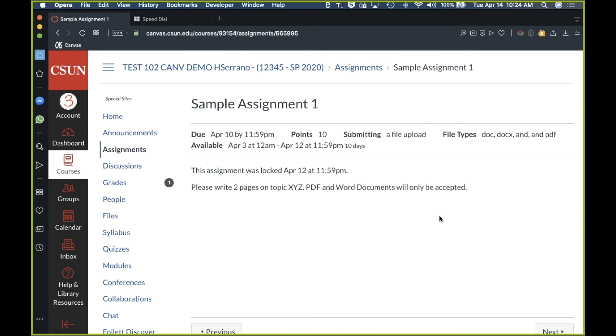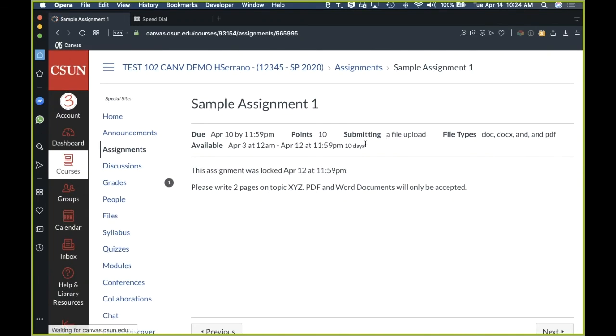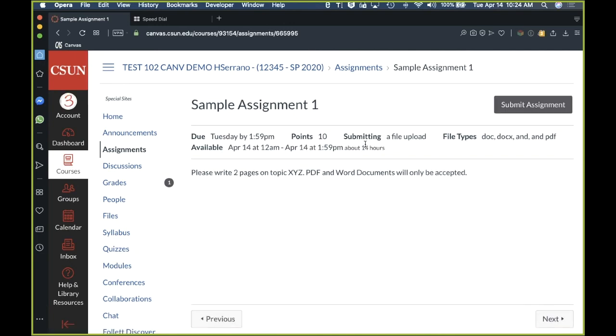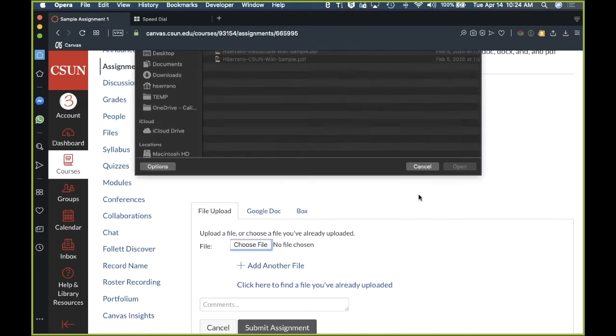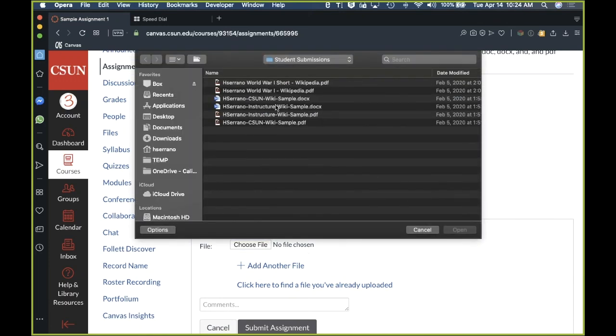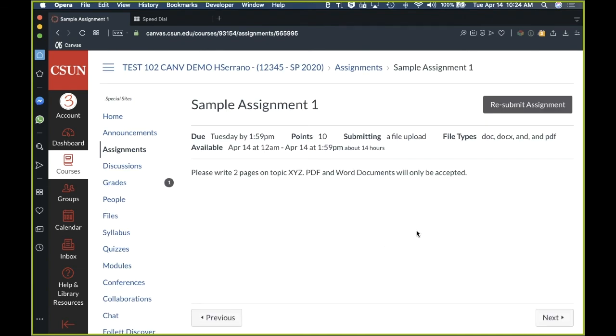So I'm going to switch browsers. I'm going to reload the assignment. Okay, Herbert, go and do the assignment. And now the submit assignment button appears, and it will only be open for Herbert Test 03. So now I could go in here and I could submit the assignment. Now Herbert Test 03 was able to submit the assignment.